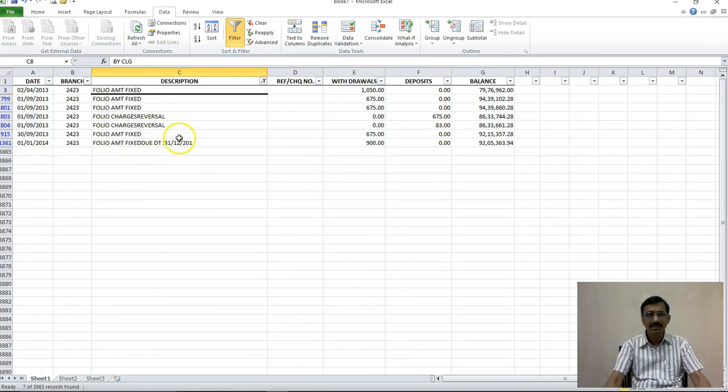What you can observe is, whenever you check an account, maybe on 2/4/2013 folio charges are levied, 1050. Thereafter on 1/9/2013 another folio charge is being levied. Maybe by mistake, on 1/9/2013 again they have applied 675 as folio charges, and that has been reversed. You can observe that.